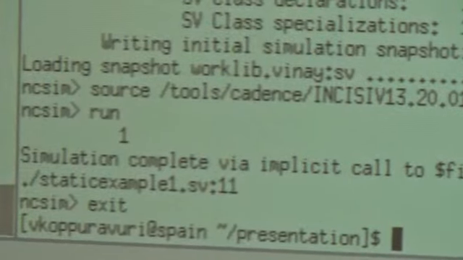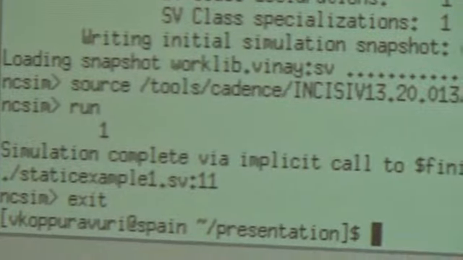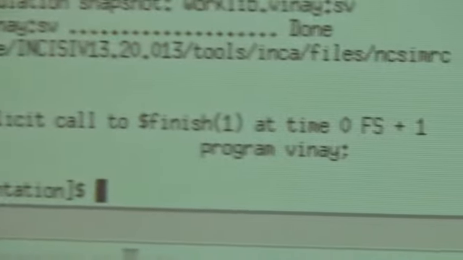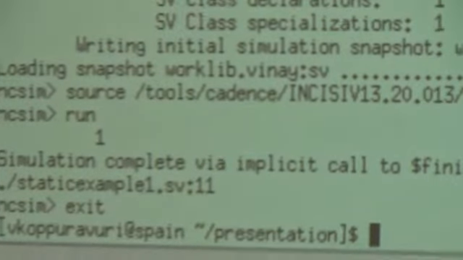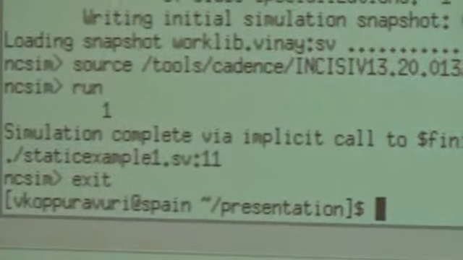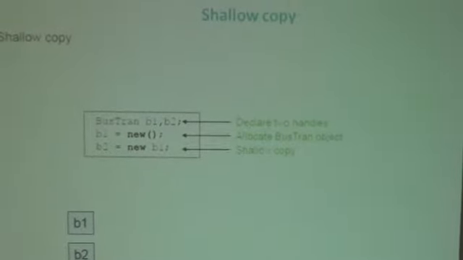My simulation is completed and I have got the output 1. Under run you will see an output as 1. And in this manner I have finished the static concept. Next we will move to deep copy and shallow copy. Let us see the example.